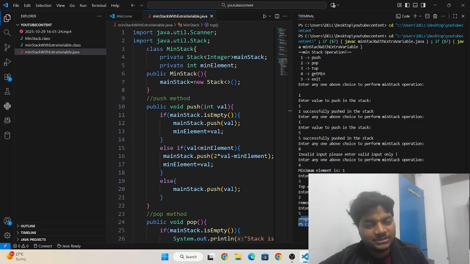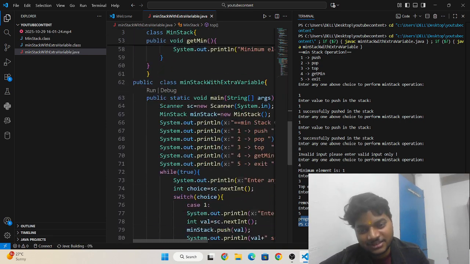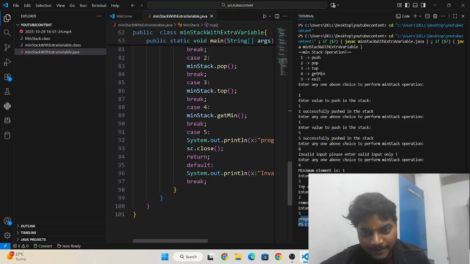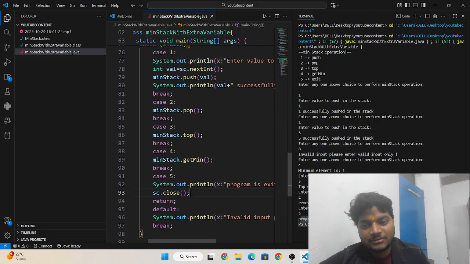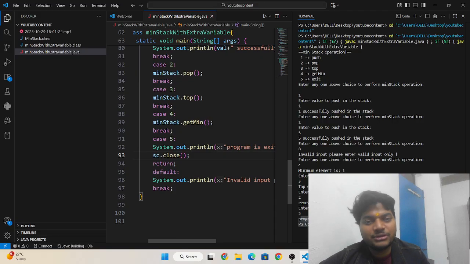Now I cannot enter anything because I have closed the object of the scanner class. See here, I have closed it with sc dot close. This is the logic. And return means it will return the computed value and terminate the process.